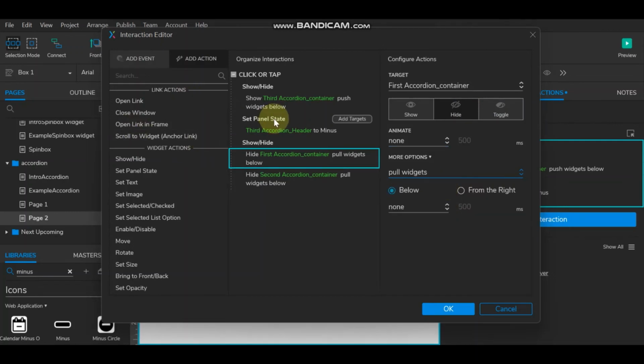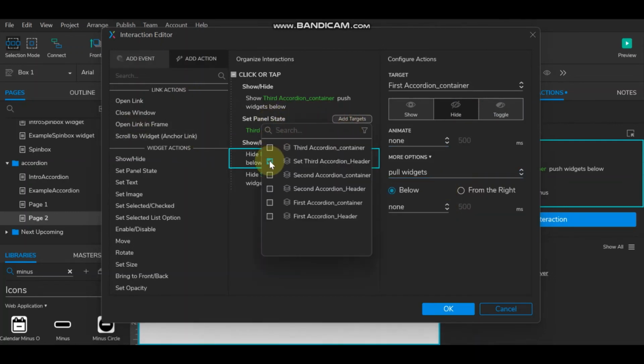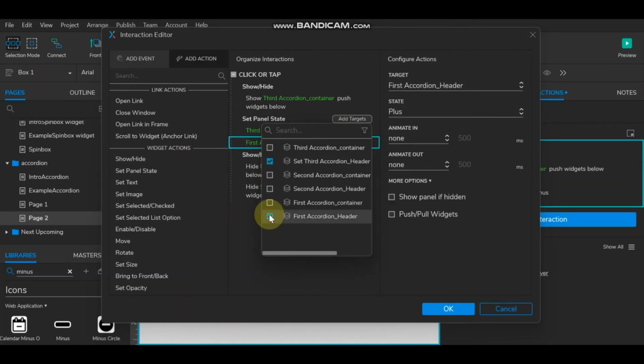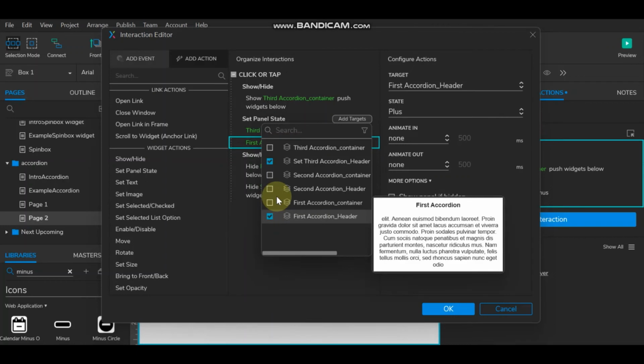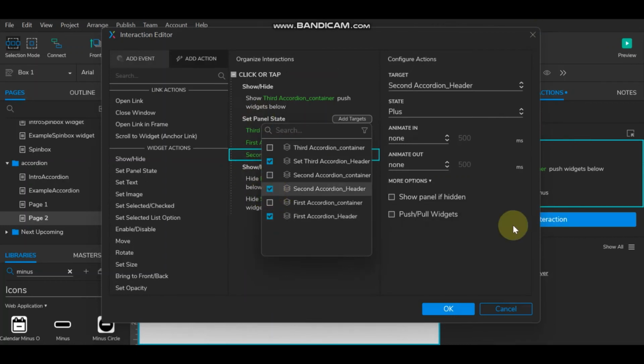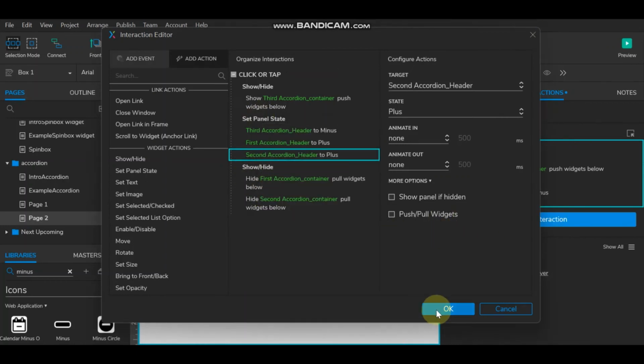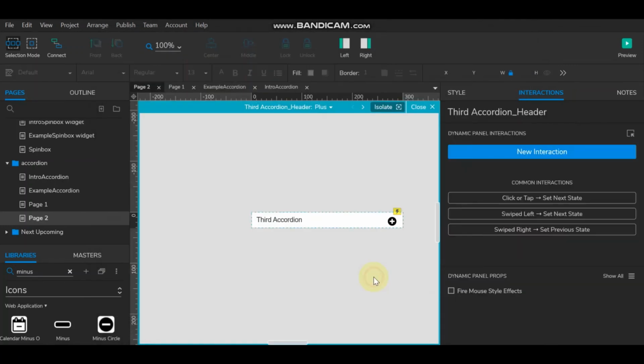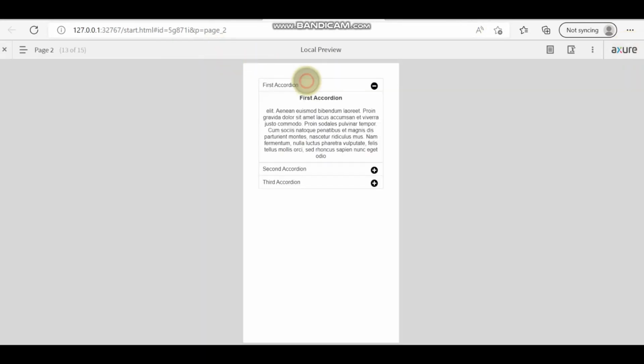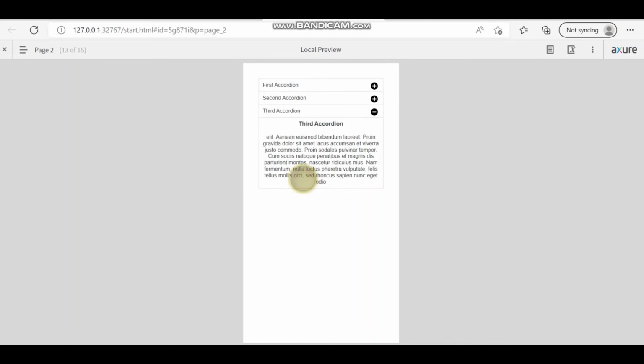Next, state panel: if it is in minus, the other one should be in plus. So the first accordion header and the second accordion header, both are in plus state. Now say OK, and now we are going to preview it. So here, once I click on this, this is going to plus and this is going to minus.